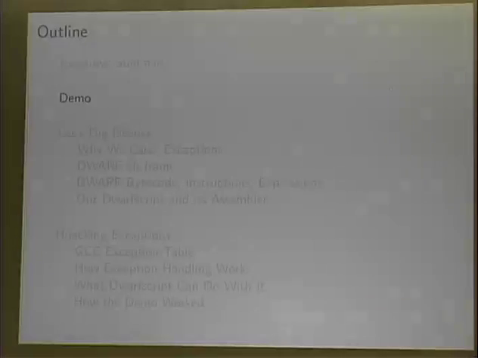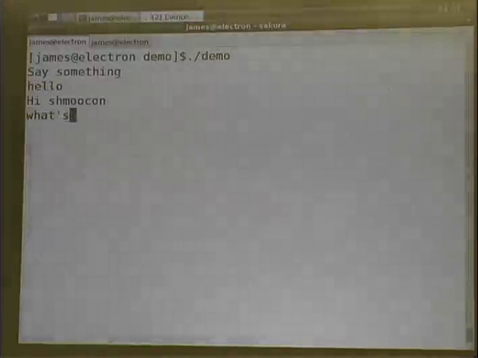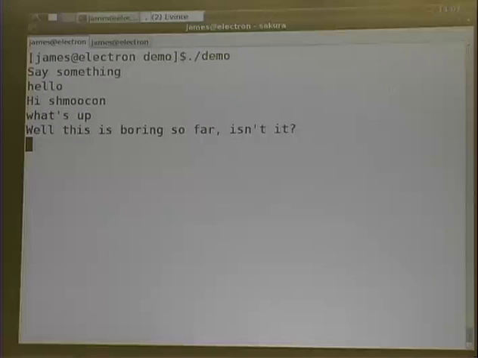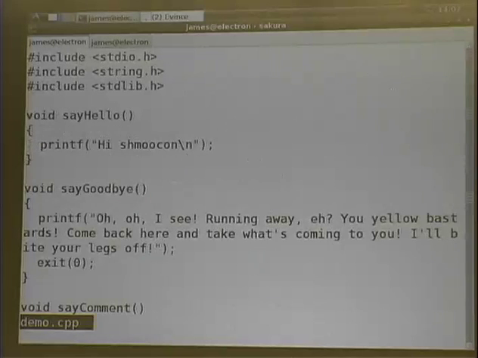Well, let's see a demo. All right, would you guys like to actually see this working? I have a stupid little program here. It doesn't do very much. It's kind of boring. But if I give it some input it doesn't expect, it throws an exception. So let's just take a look at the program. It's pretty innocuous.